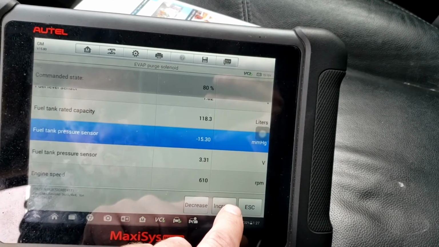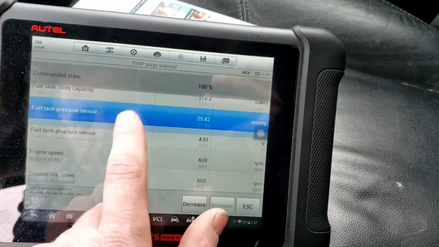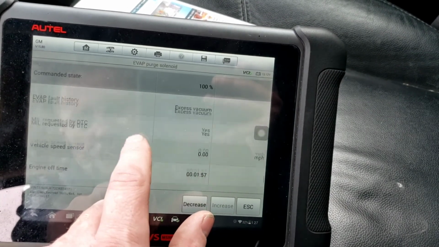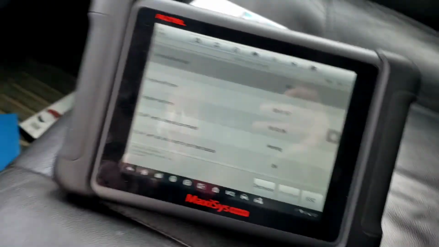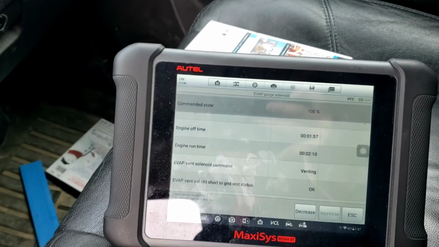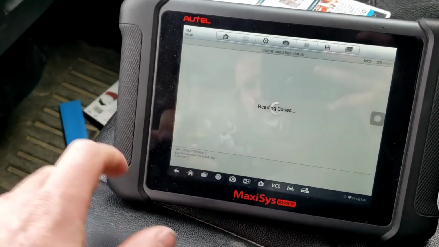Because the vent's open. Look, it went to negative 22, 25, 28. If you go down here, we're venting, and it's running like crap. So that tells me there is a restriction. So that addresses the P0446.